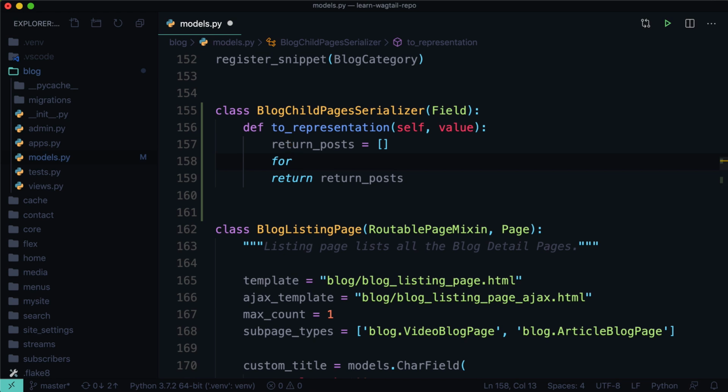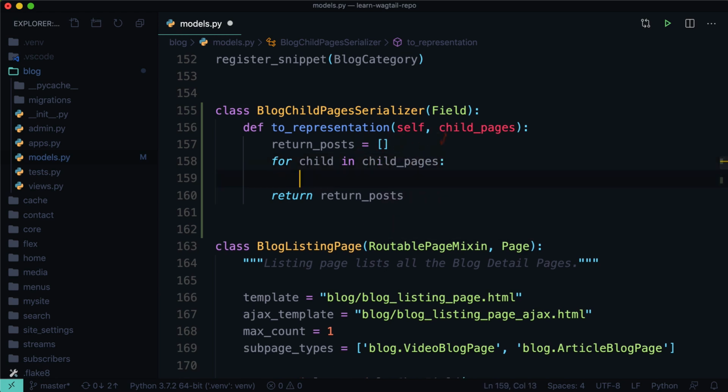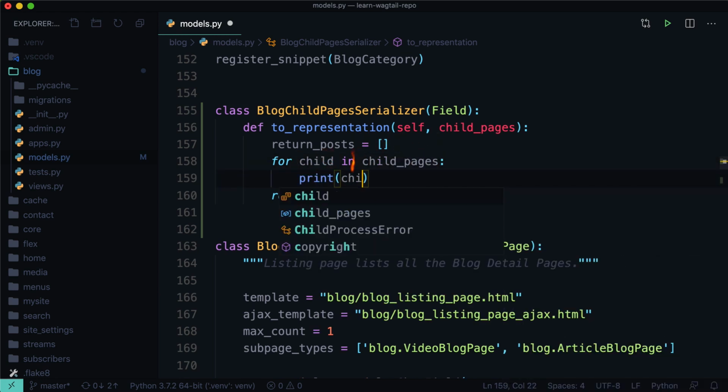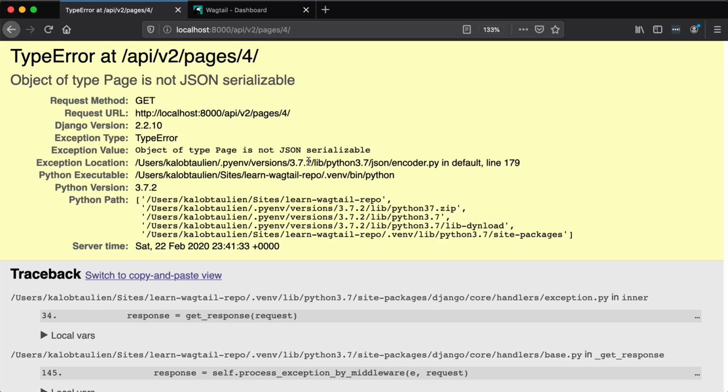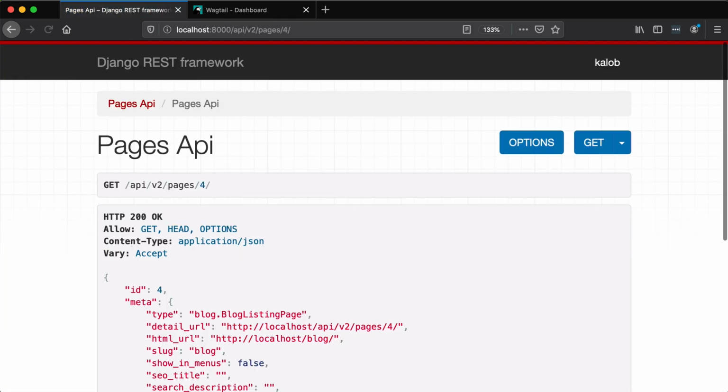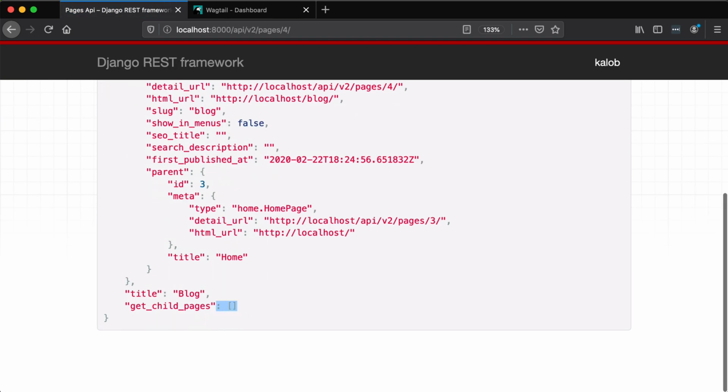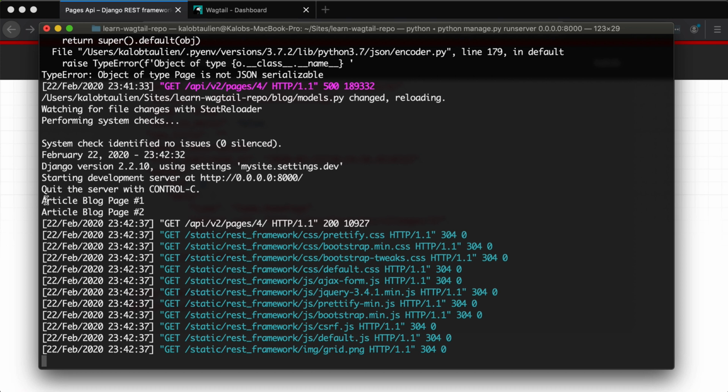Next, I'm going to loop through every page. So instead of calling this value, I'm going to call this child_pages because it makes a little more sense in the context. And for child in child_pages, I can simply print child.title. Now, this isn't going to do anything for our serializer. This is just going to return an empty list. But once this loads, I'll show you. So, an empty list, but in our terminal, it says article, blog page 1 and 2. So now we actually have some data that we can work with.